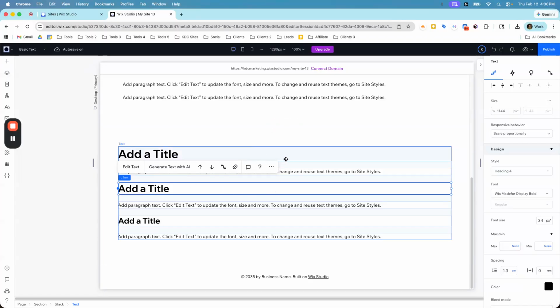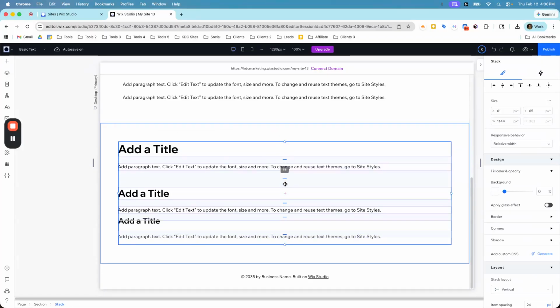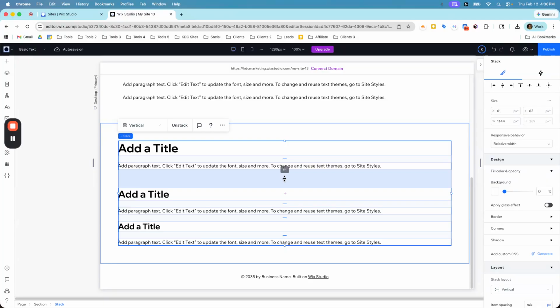The other thing that's nice about a stack is if I really needed to, like let's say I needed a bigger gap here between these elements, I could do that while the other ones still stay at 24 pixels.